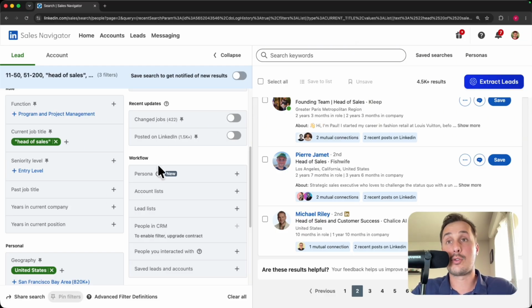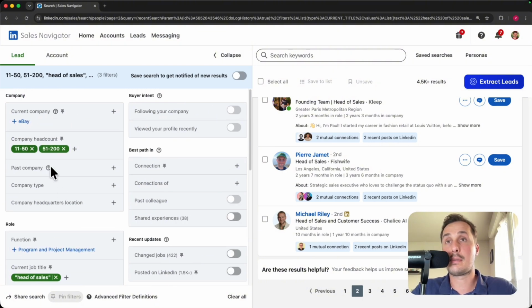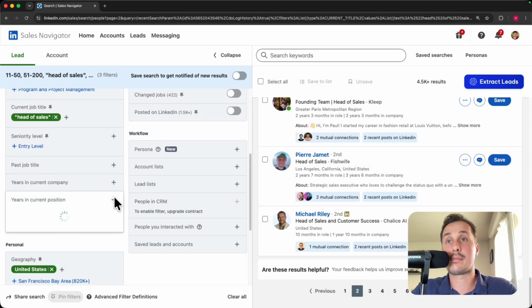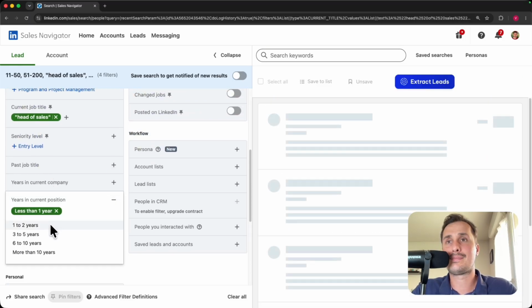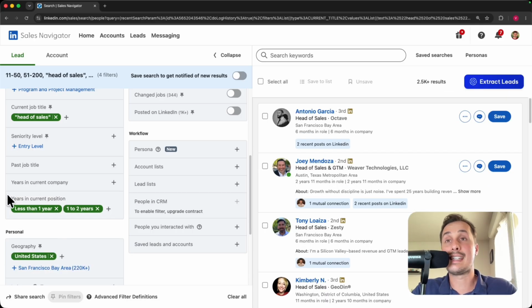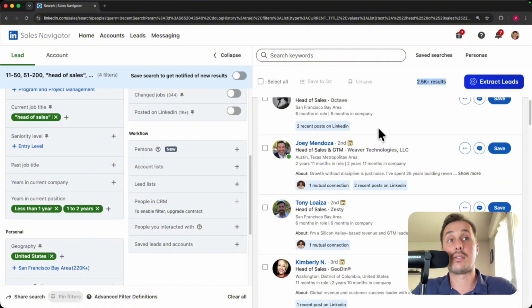And for that, you can use the filters years in current company, years in current position. You can use company headcount, and geography is good as well. So let's try, for example, years in current position. So less than a year and 1 to 2 years. So you see, if I add this filter, now I have 2.5K results, which is perfect because here I can export all of them.